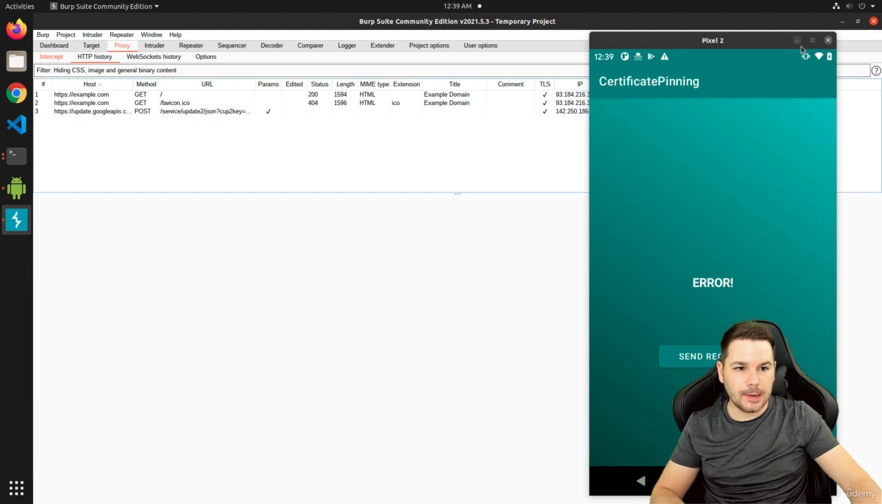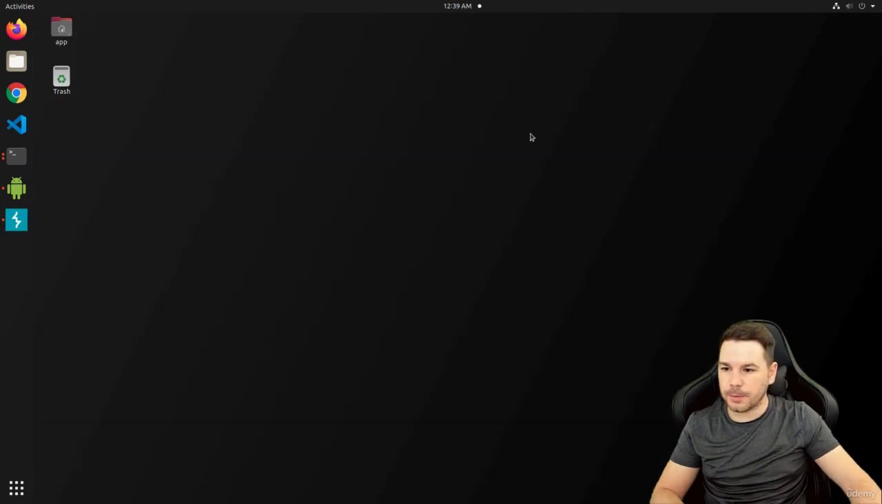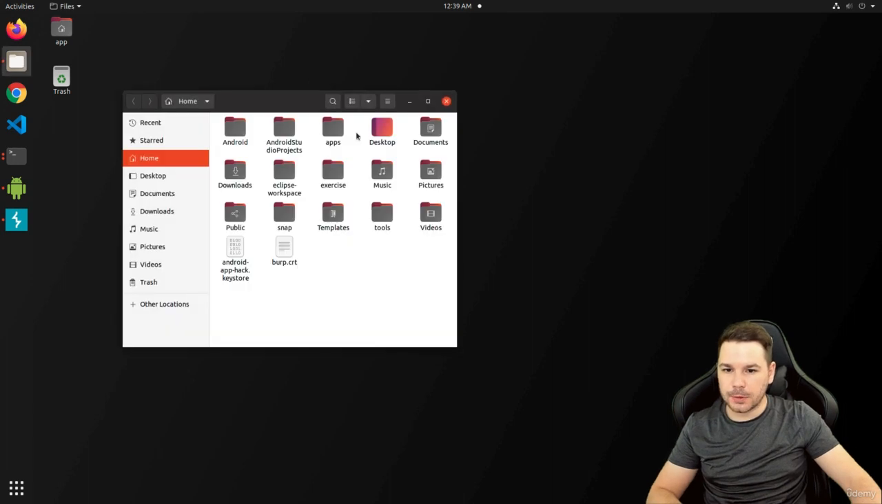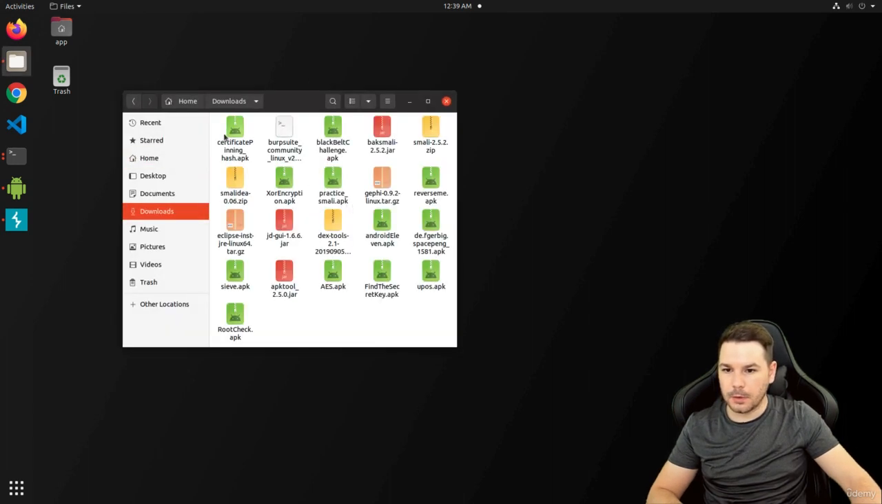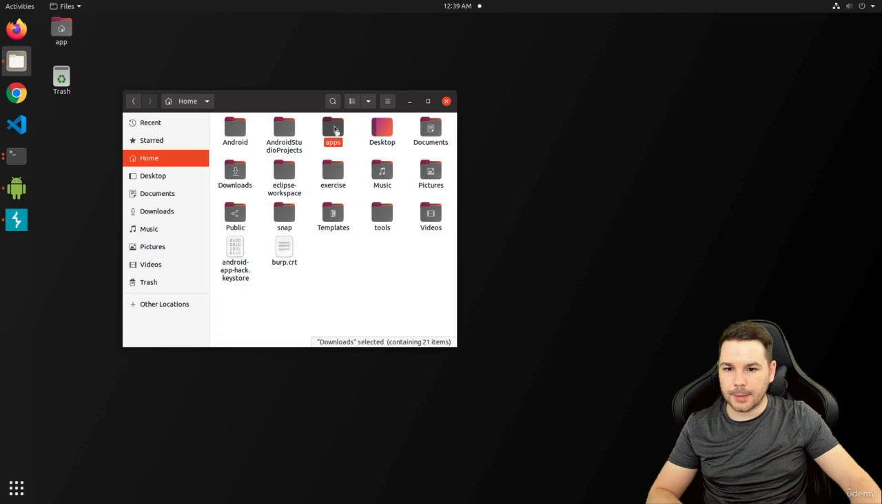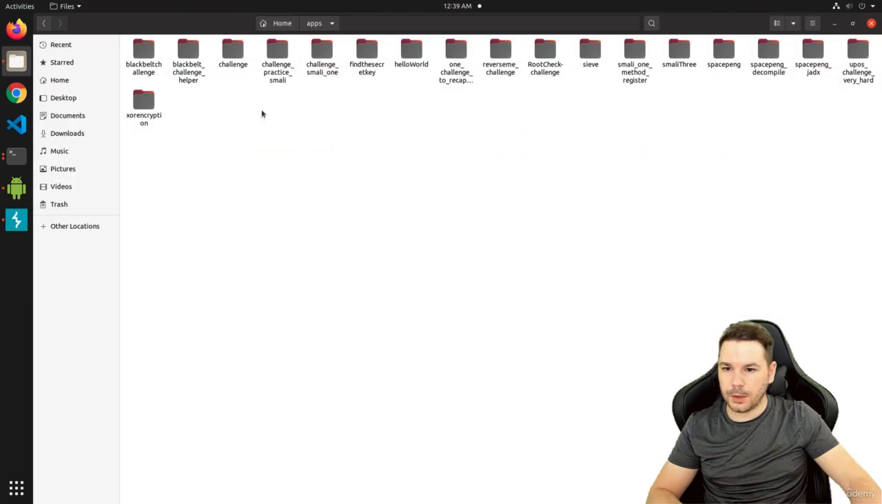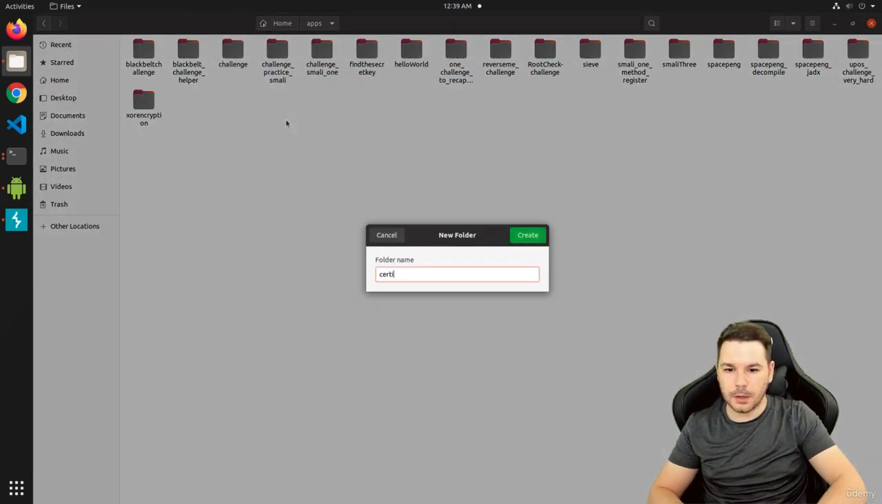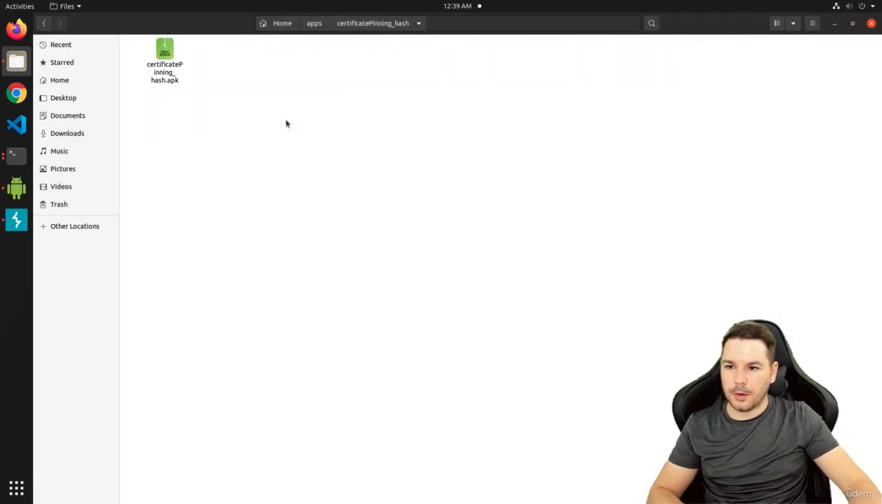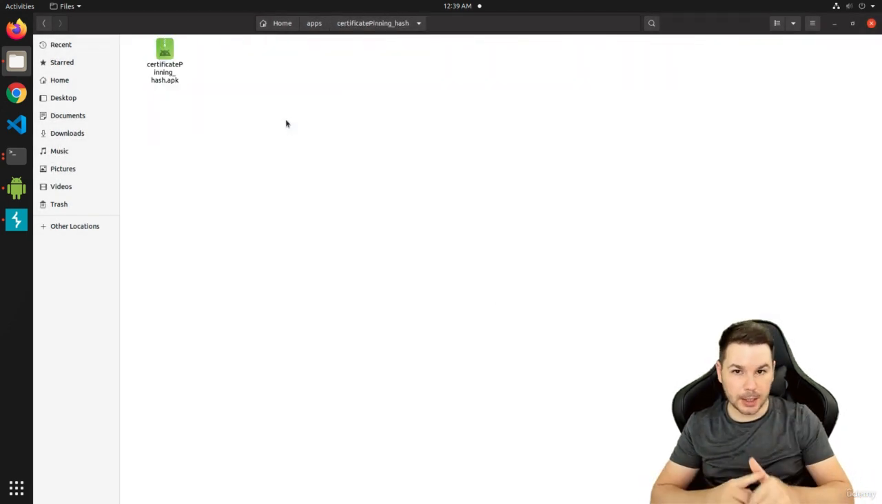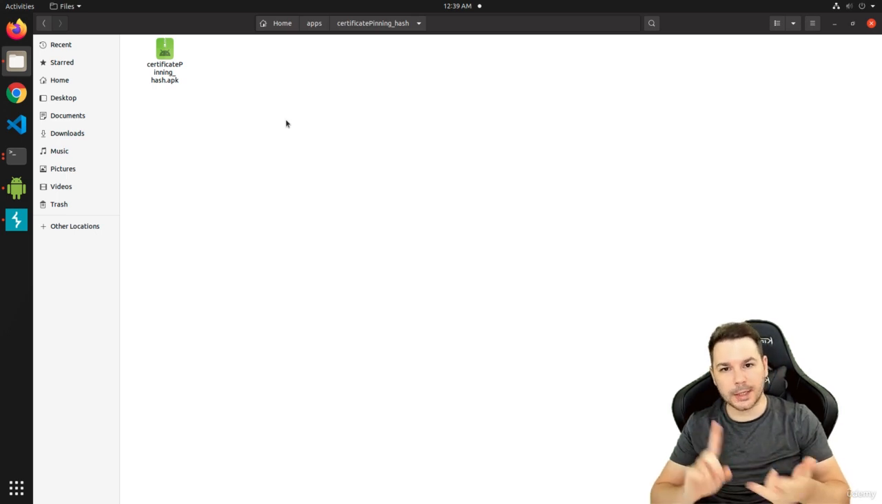Okay, so we close this one over here and also this one. And now, let's take this application from the downloads directory and put it into the apps directory. So we create a new one, certificate pinning _hash. All right, so now we could use JD-GUI or dex2jar, whatever you like.